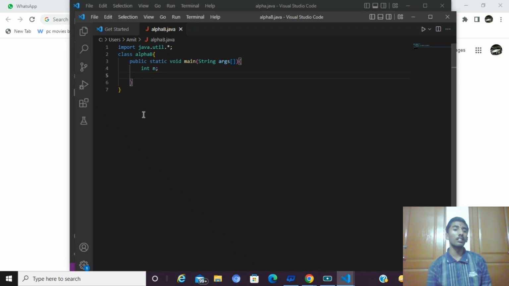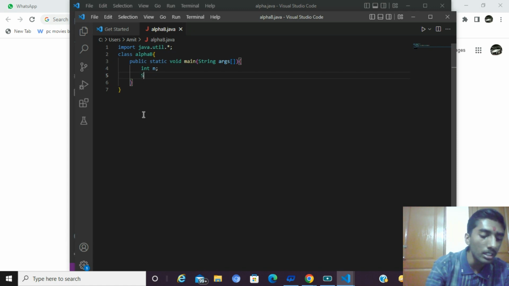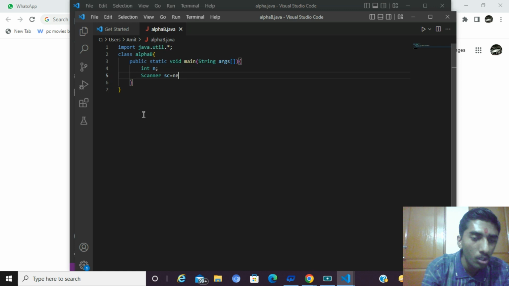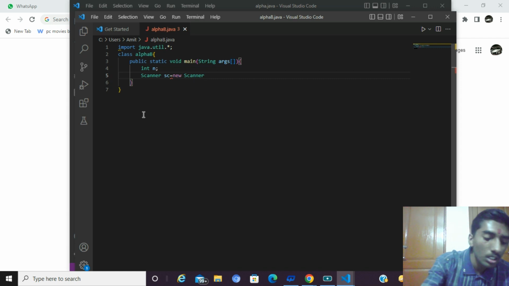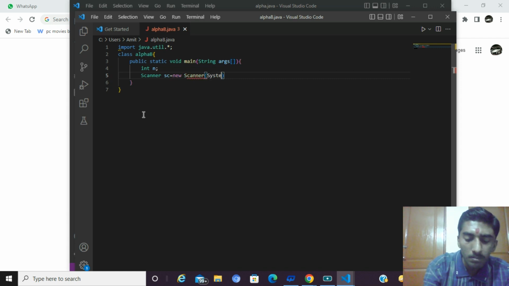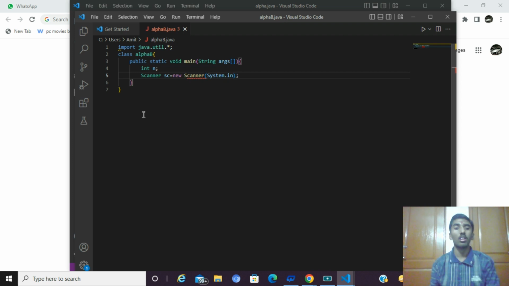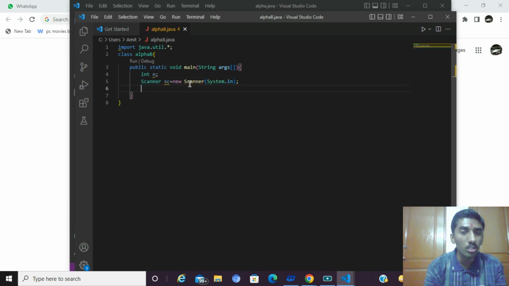Now scan. Now write scanner format. So I will write Scanner sc is equal to new Scanner(System.in). Now System.in. Now write Scanner sc is equal to new.